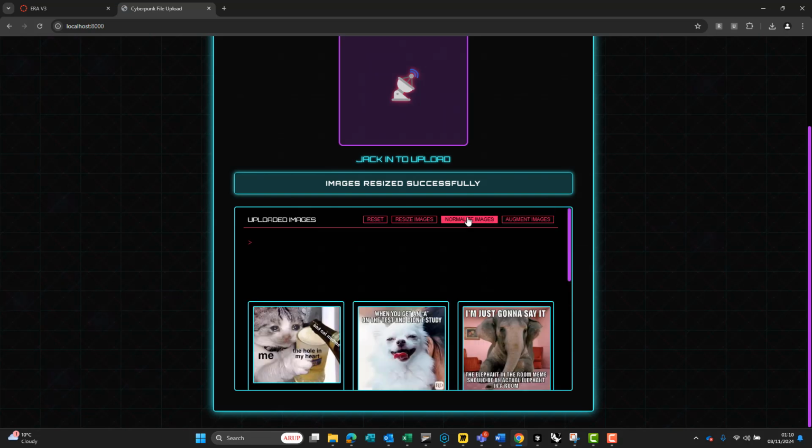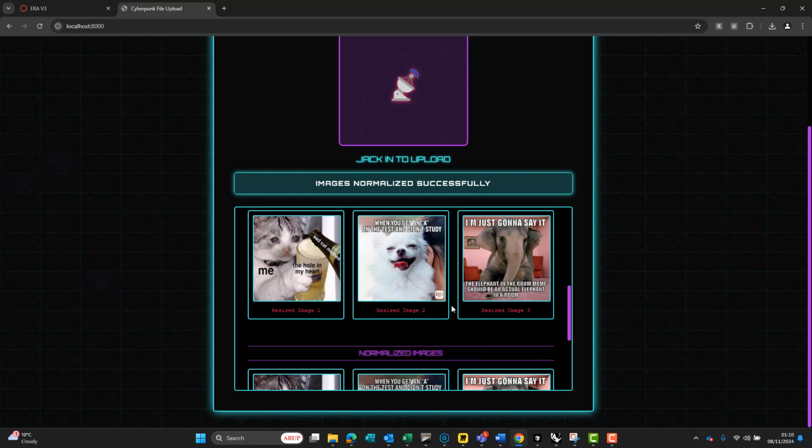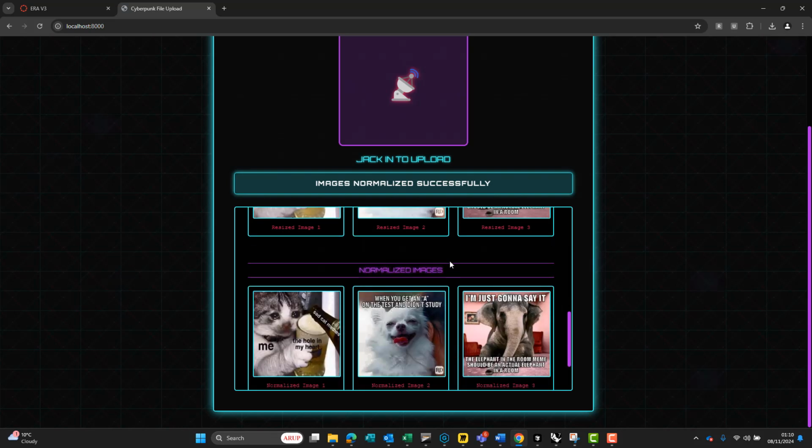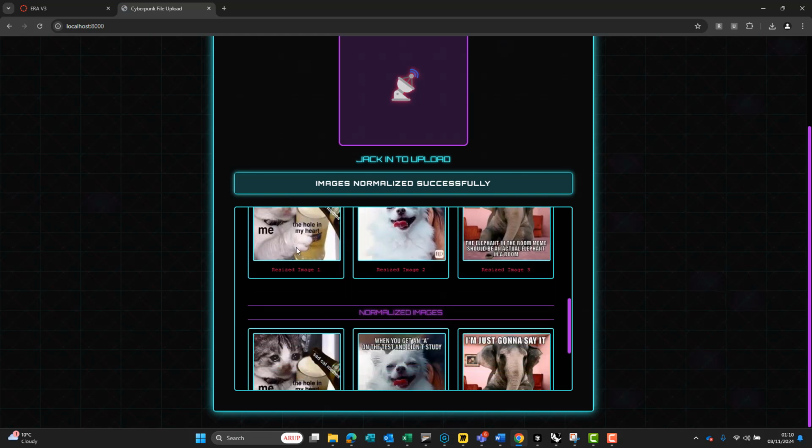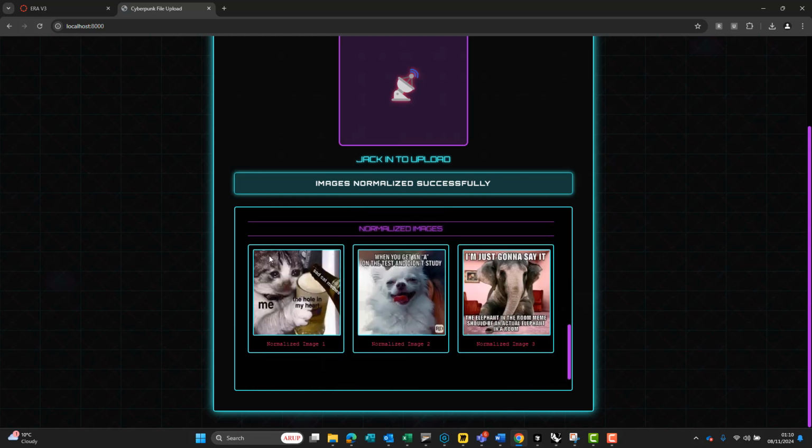Then I can normalize the images for pre-processing, where I'm changing the gradient or the contrast on the pixels. You can see the difference on the face of the cat, so that now the face is more emphasized.